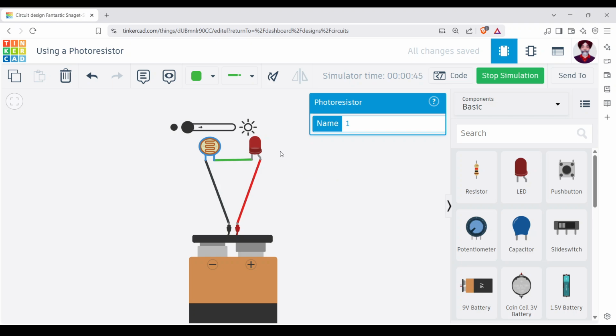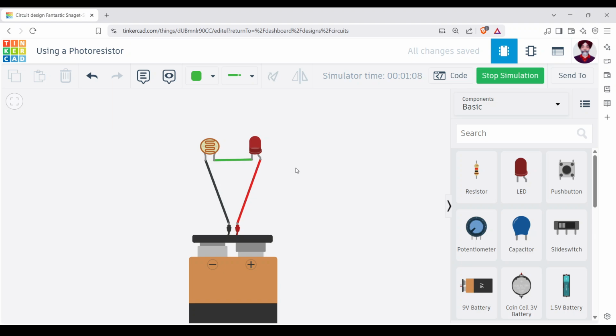Now, why did I not connect a resistance with this particular LED? We have already connected a resistance, and a photoresistor is also a resistor, right? So it is already connected. So we don't need any other resistance. You may put, you may not put. Okay. So this is the basic circuit of a connection of a photoresistor with a load.